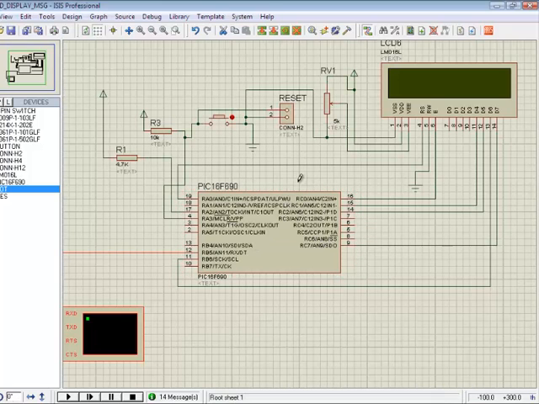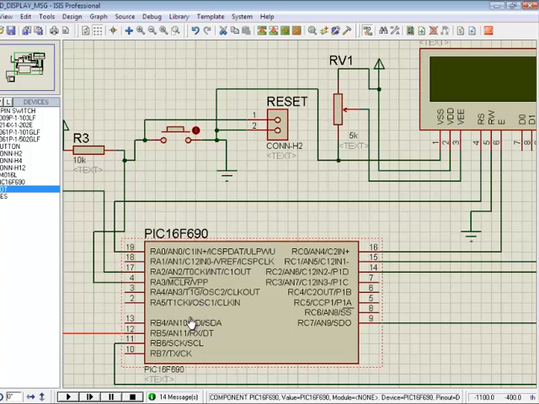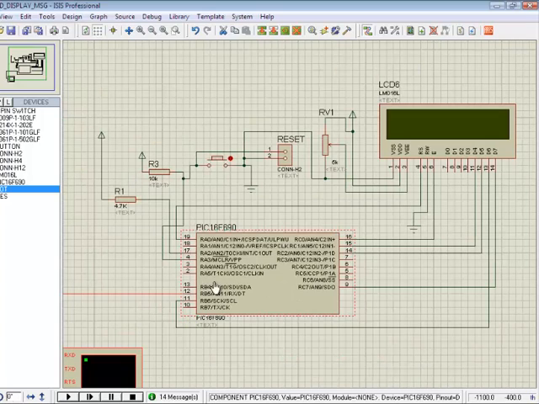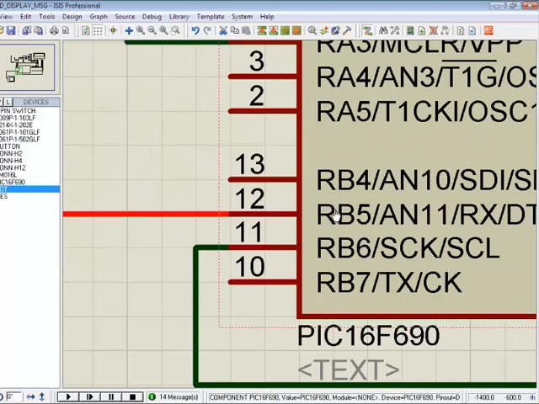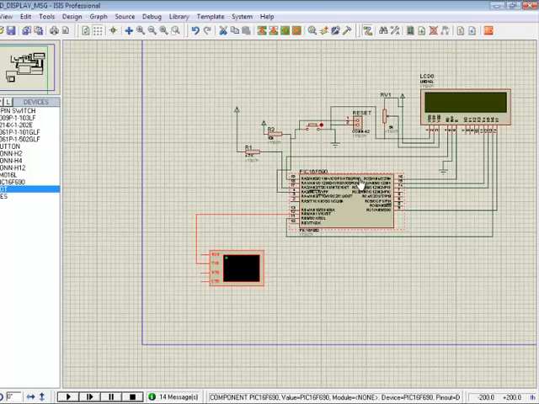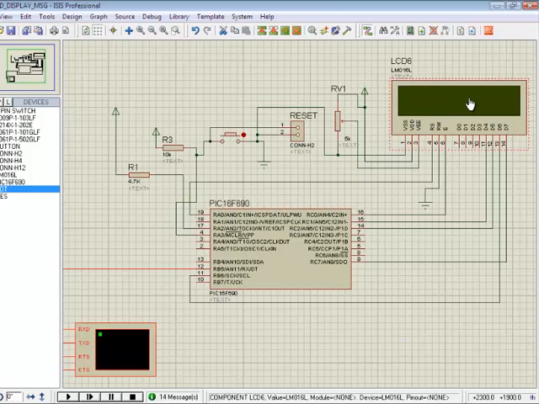Now the code I wrote for this microcontroller is very simple. What it does, it takes your value from the UART receive pin. The UART receive pin for this microcontroller is RB5, and whatever value it gets, it shows it in the LCD display.